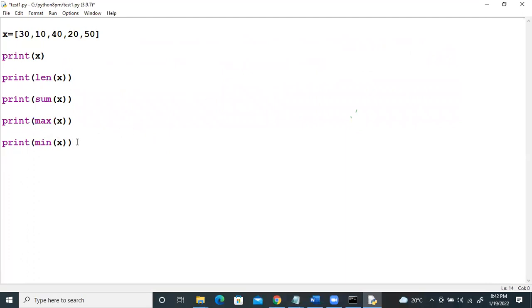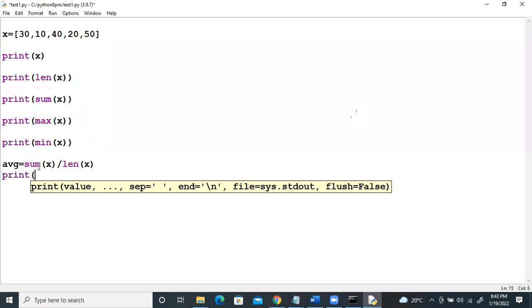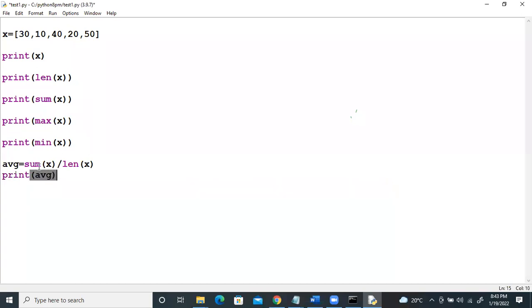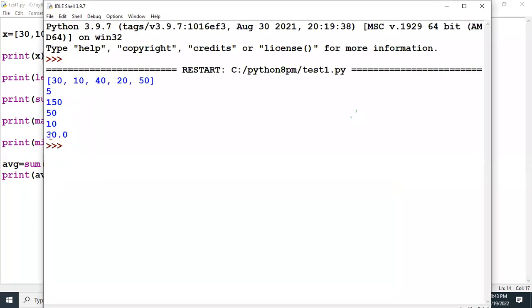Okay, fine. In the same way, if you want to arrange all these elements in a particular order, sorted order, right? For average, there is no function available. If you want average, sum of x by len of x, that's it. It returns the average. Print average. It is going to print sum of x total by len, number of elements, right? What is the average? 30.0 is the average.